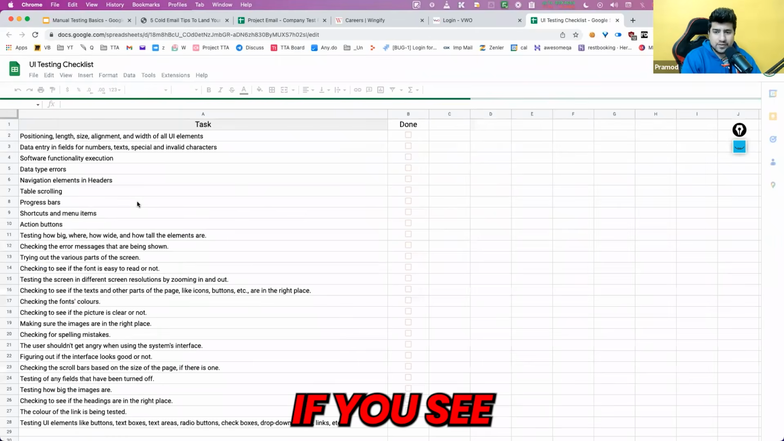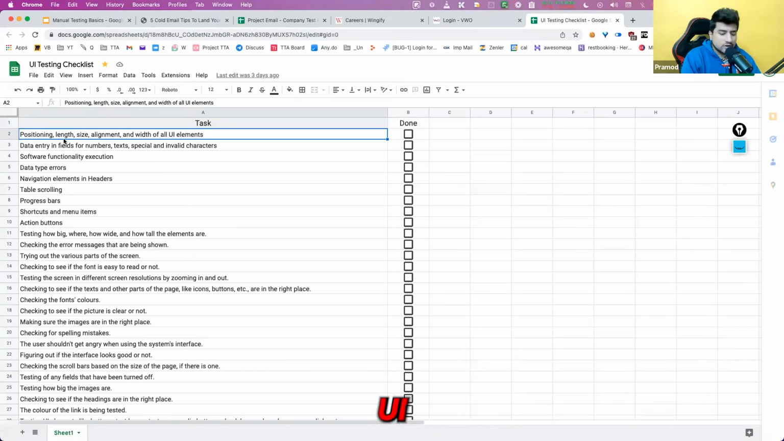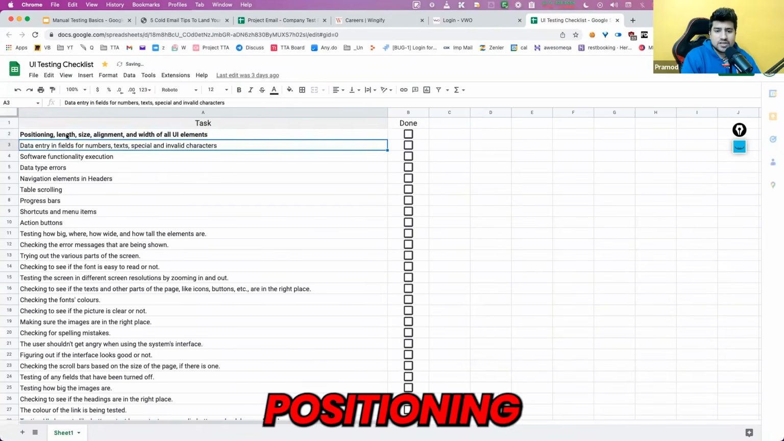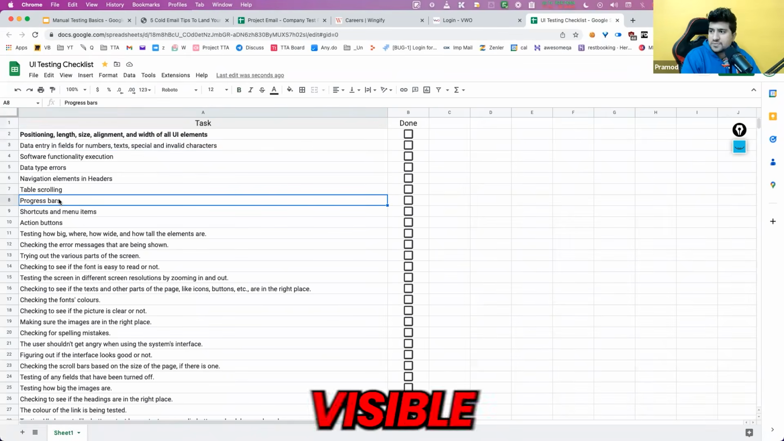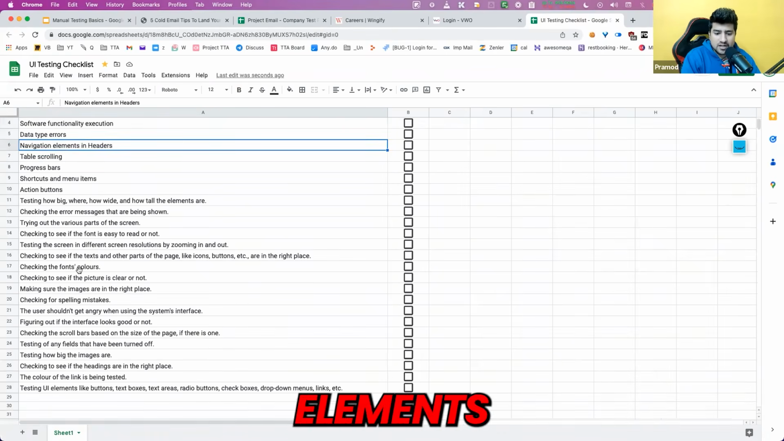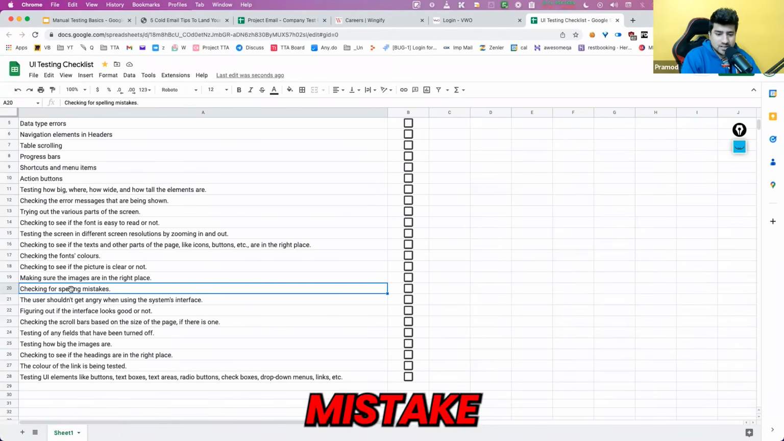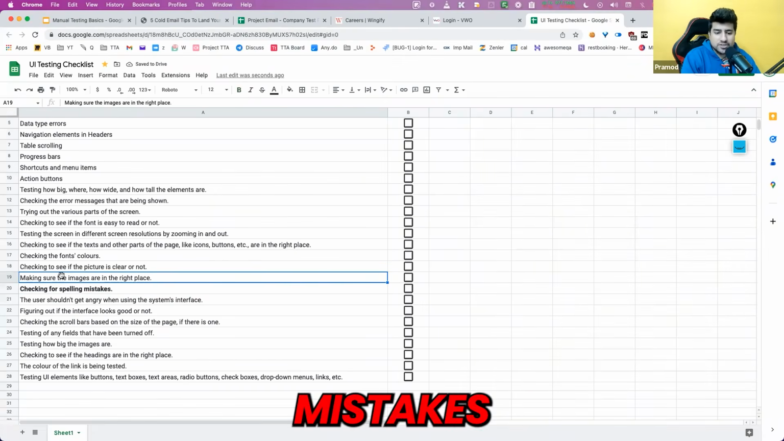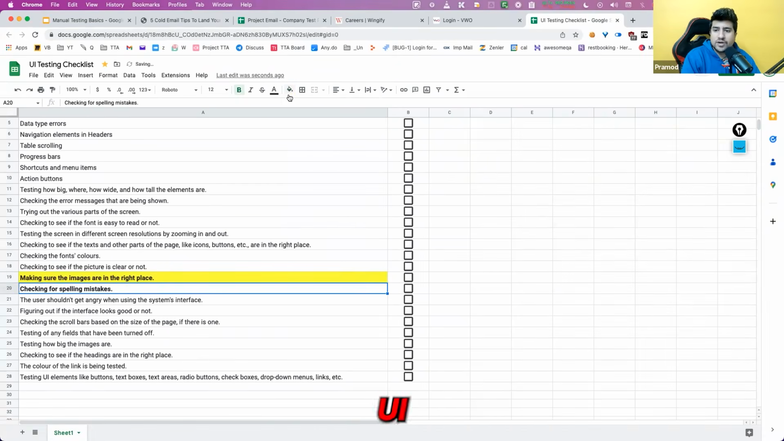Here, if you see, these are the checklists that you can use, which is positioning and alignment of the UI element. This one is clear. Positioning, length, size, alignment of UI elements, right? Progress bar is visible, for example, suppose there's a progress bar, tables are able to scroll, navigation elements. Testing out the fields that have been turned off, checking the spelling mistakes. I hope this is clear. This is the UI testing part. Clear? Checking spelling mistakes, making sure the images are properly aligned. These are part of your UI testing.